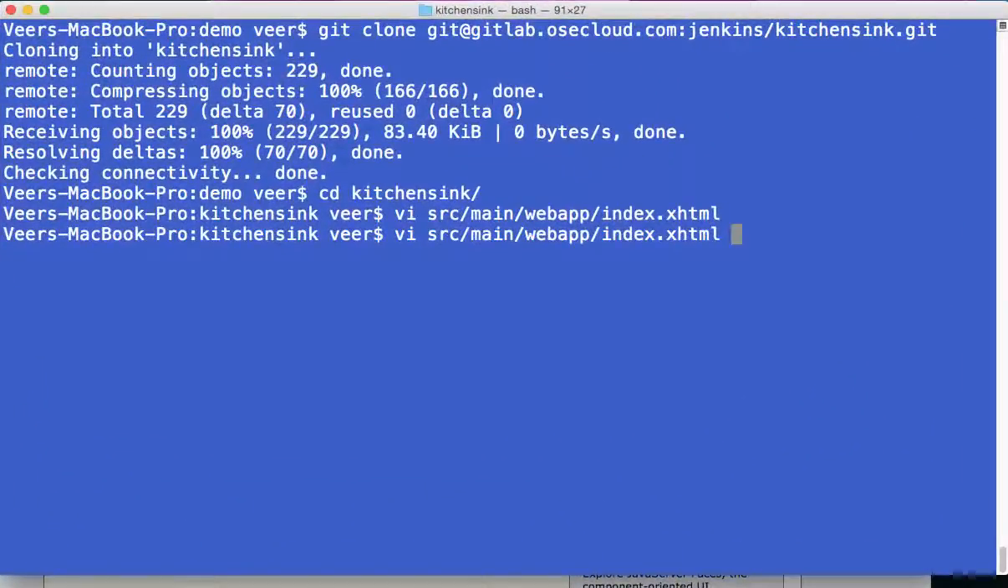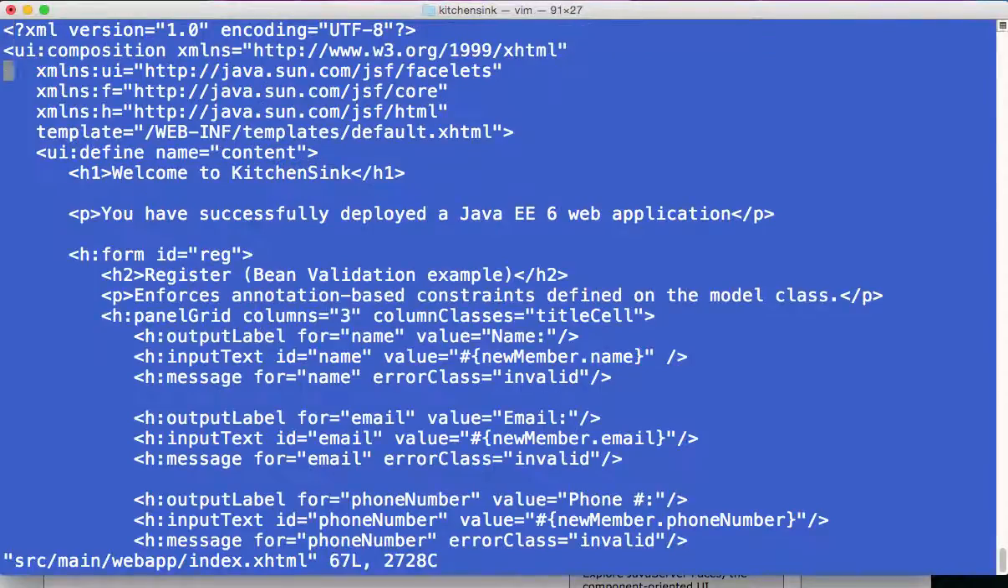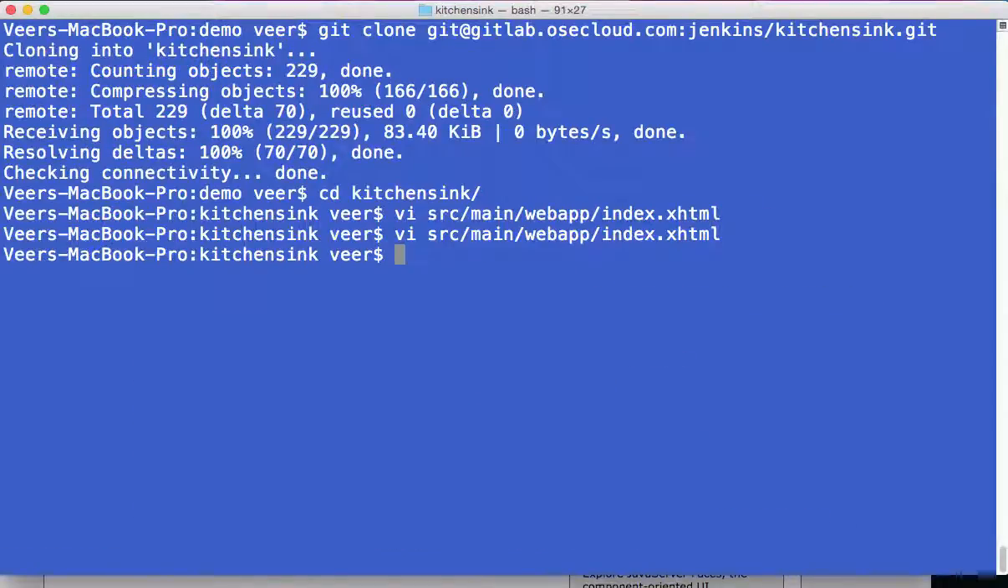Now let me make a small change to this application and check in the code. All I'm going to do is make a change to the header. It says welcome to kitchen sink. I'll add on OpenShift. Just a small change. And I'll save these changes.